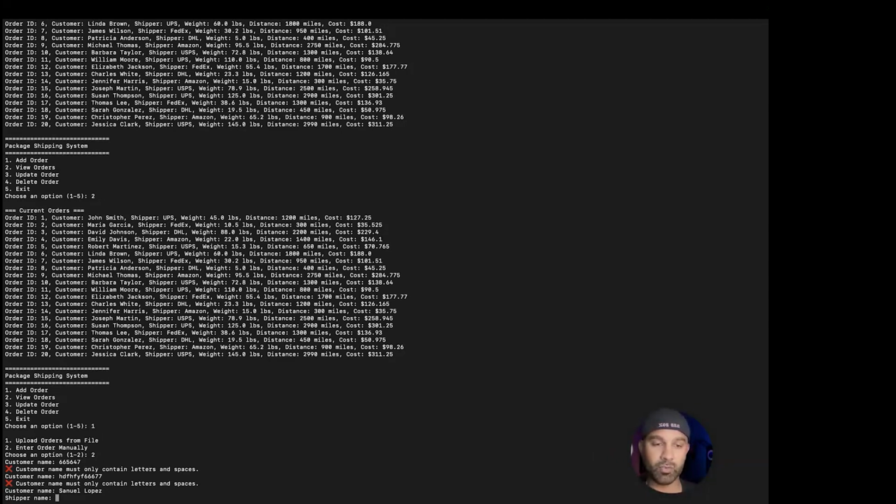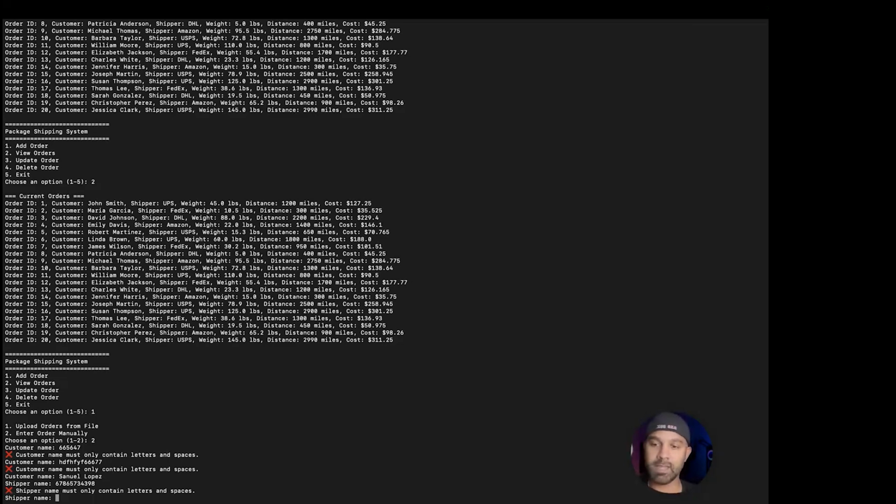Let's try, on purpose, a different data type. I'm expecting a string here, text. Let's try a number first and see what happens. Yeah, it's also asking me to put letters or spaces only. So let's try a combination of strings and numbers, see what happens.